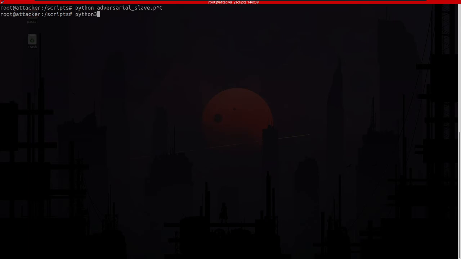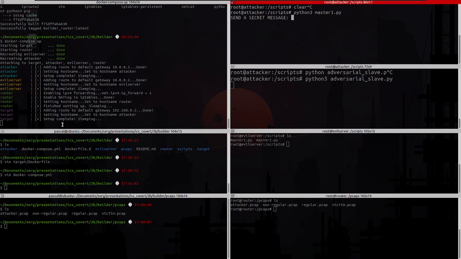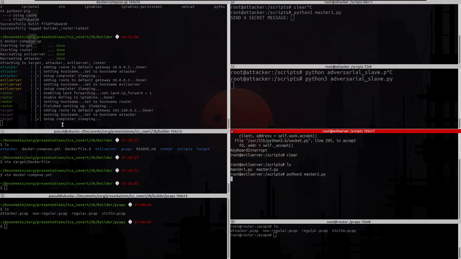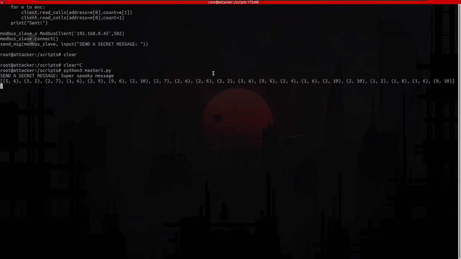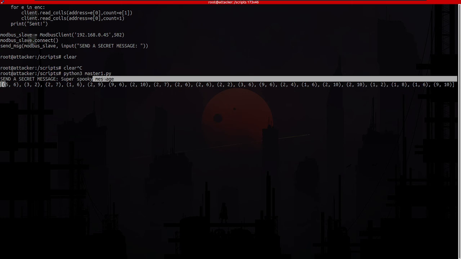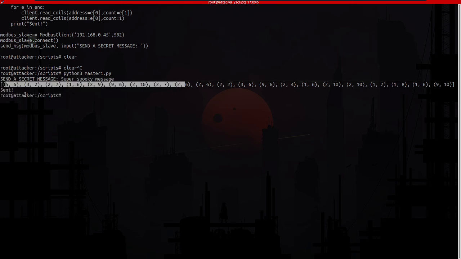And of course I didn't include any fancy logging or output, so I apologize. Actually, this will log. So I'm going to set up my master 2. This is going to be the person that's receiving the data. And we're going to send a super spooky message. And what we'll see here is this is our encoded array. This is what gets translated. So capital S got translated into 56, U 32, P 27, and so on.